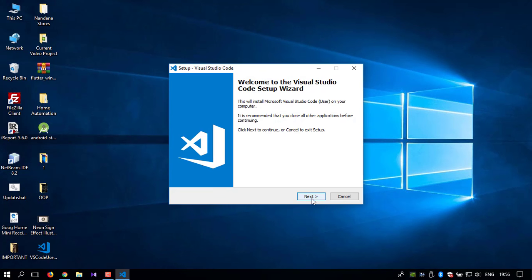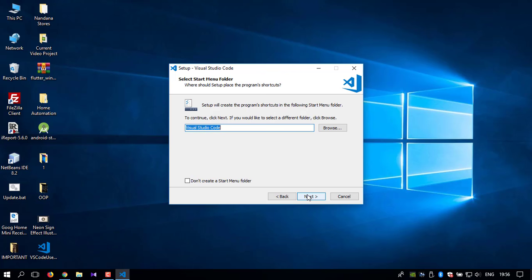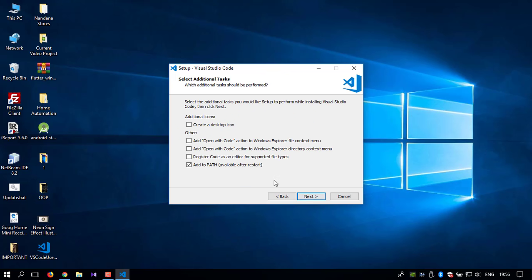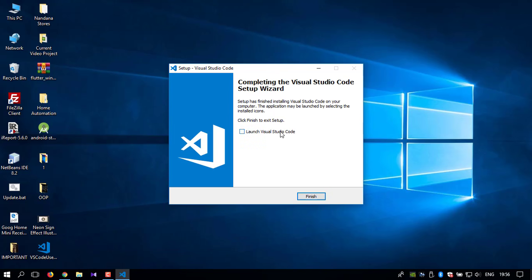So it's a pretty straightforward process. Just open your setup file, click next, and accept the license agreement, and click next, and next, and next. And if you need to create a desktop icon, you can do that. Otherwise, you can click next and install, and click finish.